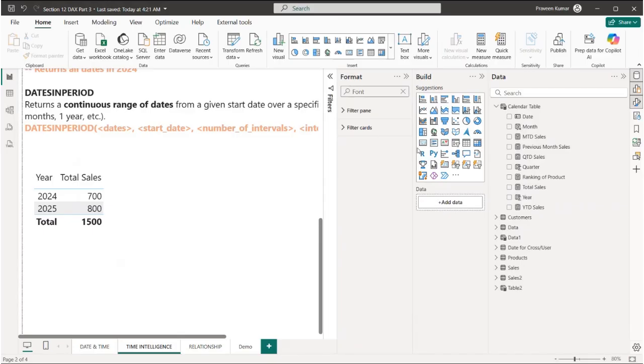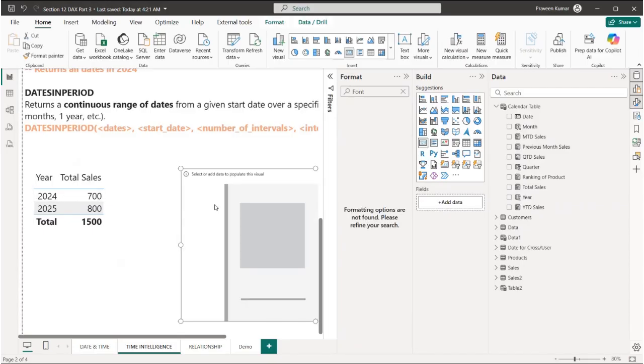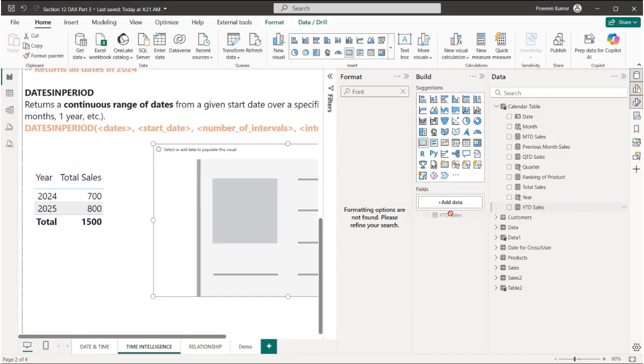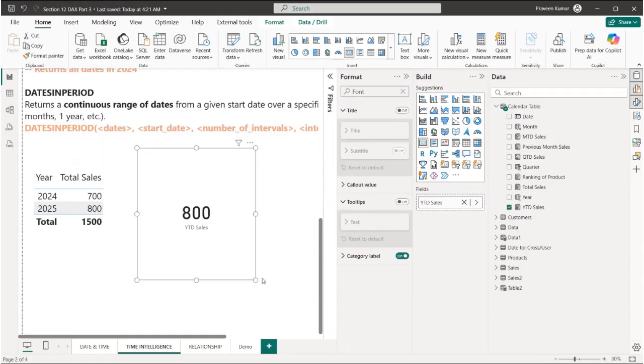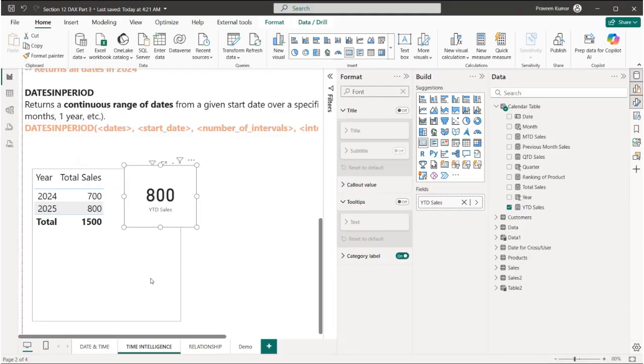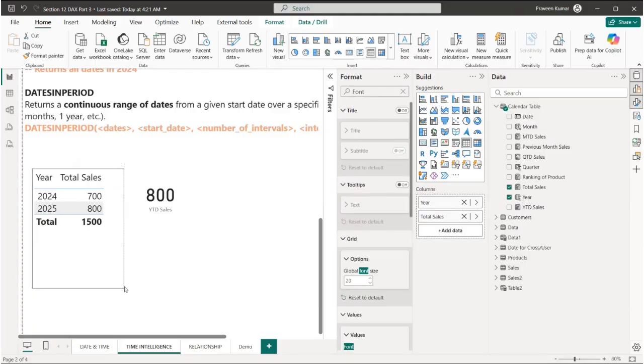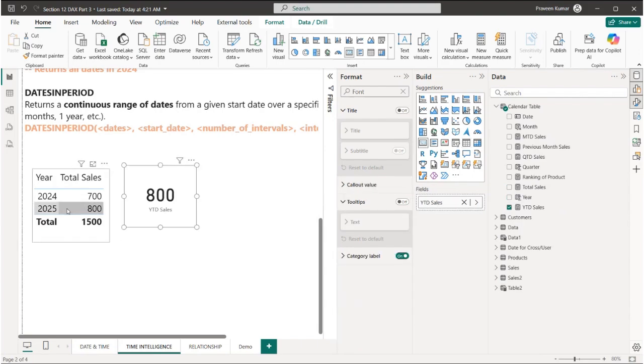Now if I create a card and if I drag the YTD sales here, you will get here, it is giving me the sales value for the current year. You are getting this thing? YTD is giving me the sales amount for the current year only.